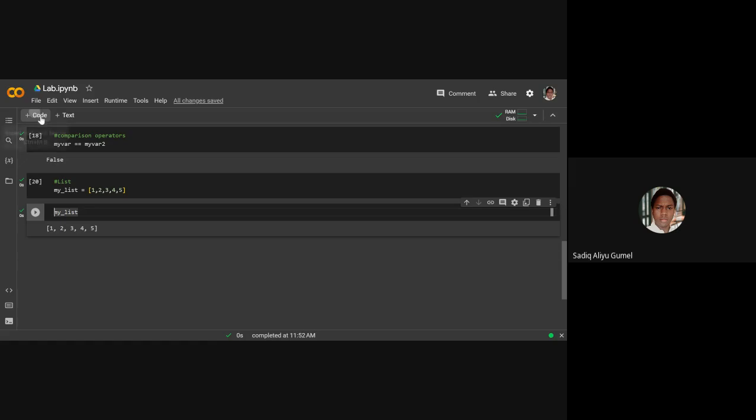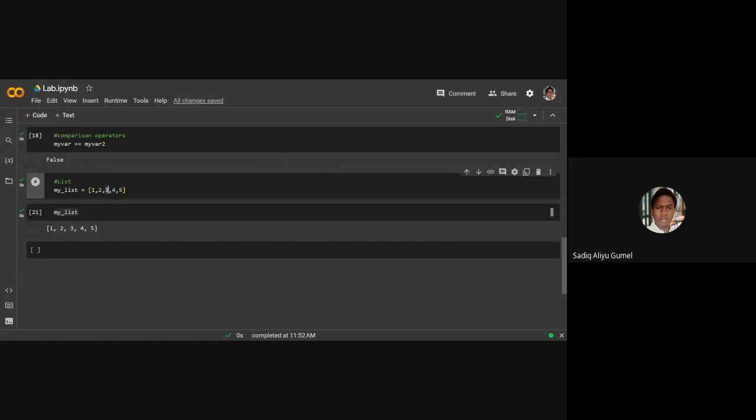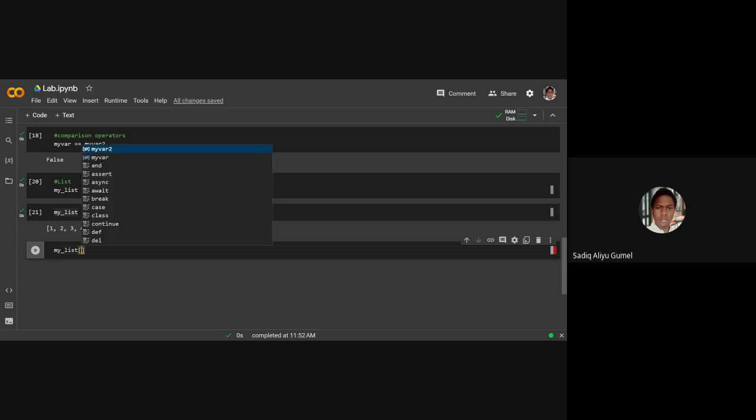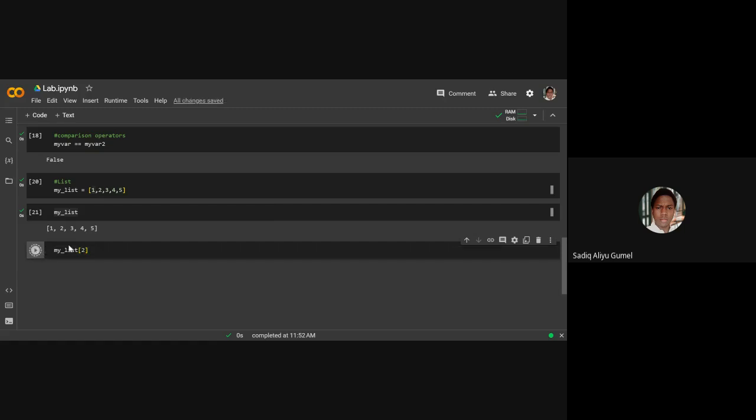What if you want to access the third item here? Recall that indexing starts with 0. So if we are accessing the third item, this is the item at index 0, this is at first index, this is at second. So we are accessing it through the second index. So here we'll call the list my list, and since we are accessing the third element, which is in position 2, you see how it is.